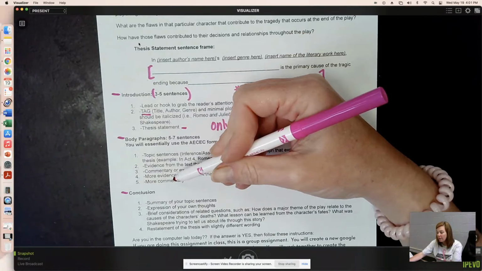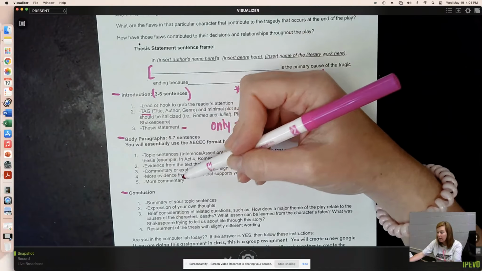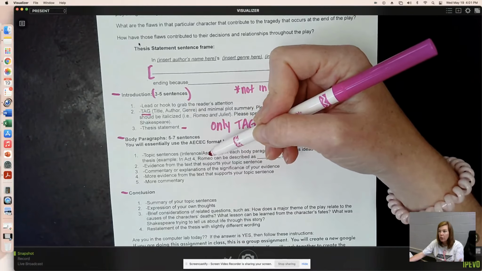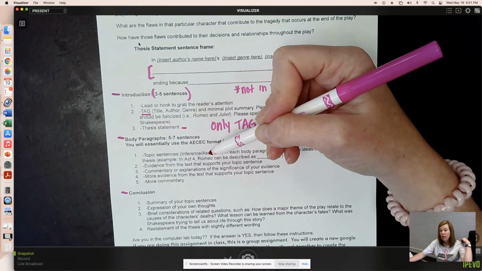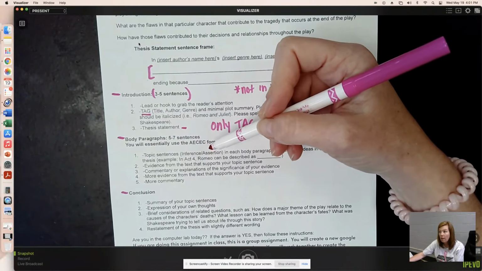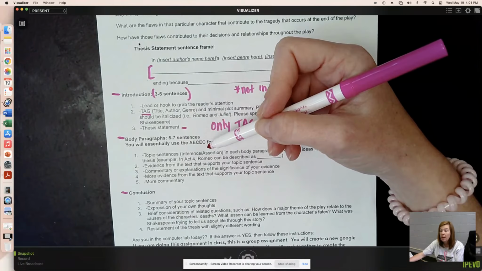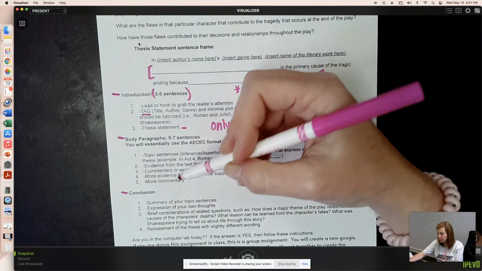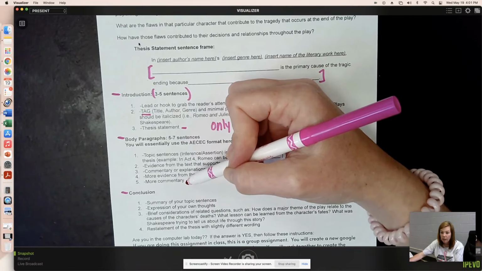And then after that, you're going to find another dialectical journal that applies to whatever your topic sentence is. So if you put that Romeo is depressed, you need to find another dialectical journal that uses a separate quote for him being depressed, okay? There's hundreds of them. They're taped all around the room. Your friends have some on their Schoology assignments. Just find one that works for you. And then you provide more commentary for that same one.